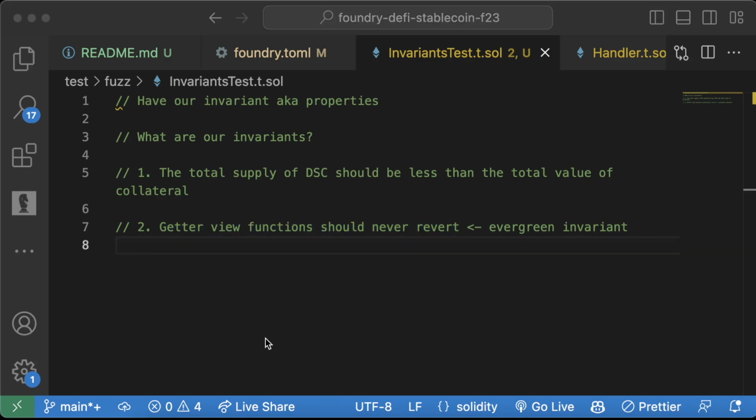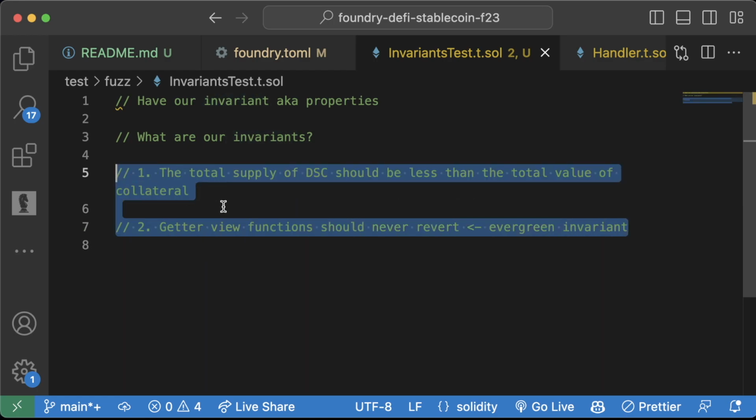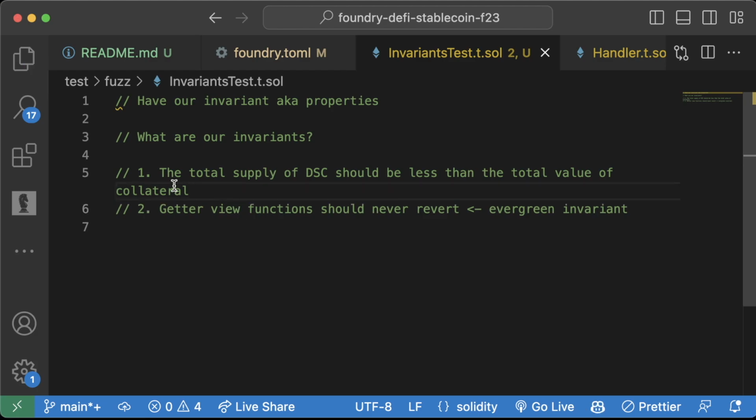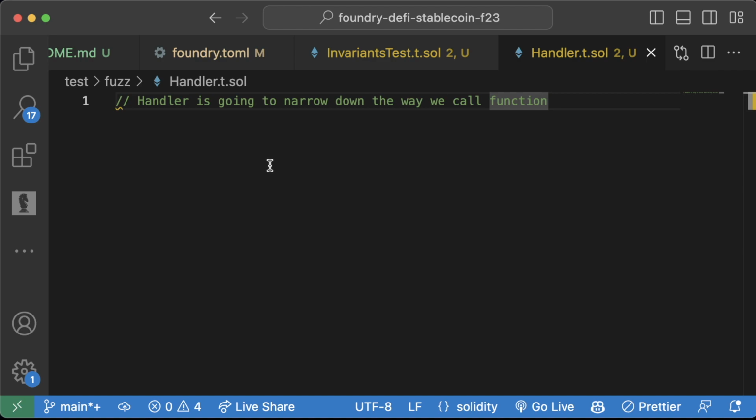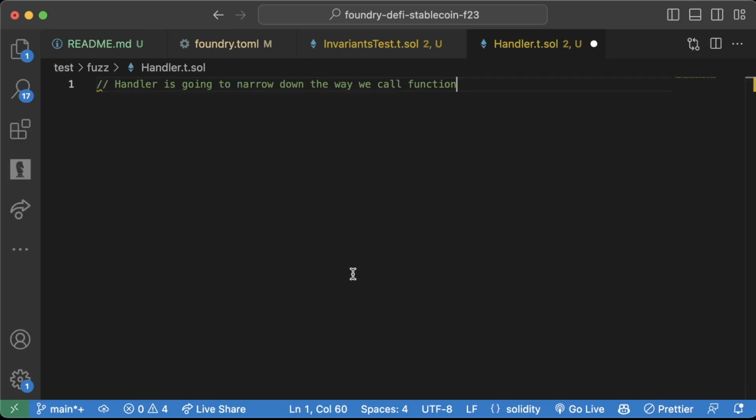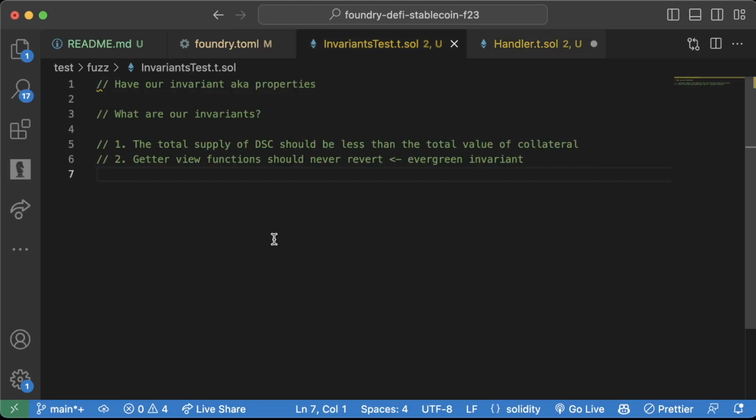Now, we can probably think of more, but because doing these invariant tests can be a little bit time intensive, we're just going to focus on these two for now. These are going to be the two invariants that we focus on and try to work with. So let's begin writing our invariant tests. And then we're also going to write our handler to help make sure all the function calls that we're working with actually do what we want them to do.